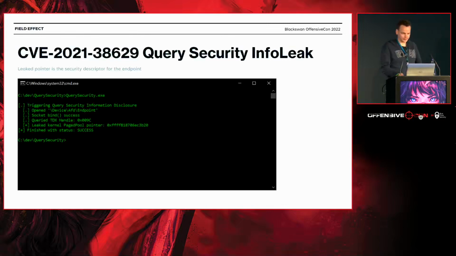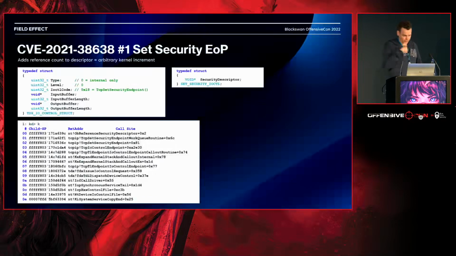But that's not, just an info leak's not too exciting. However, there's the corresponding function that's set security. So the first one was a query security. There's a set security. It's exactly the same, except instead of reading the pointer out, you get to write the pointer. So this lets an attacker set the security descriptor for a socket to any value. So well, that's kind of neat. Well, what does it do with that?